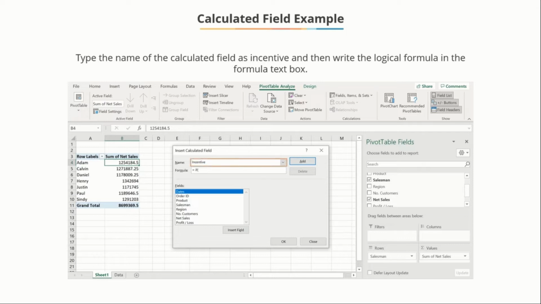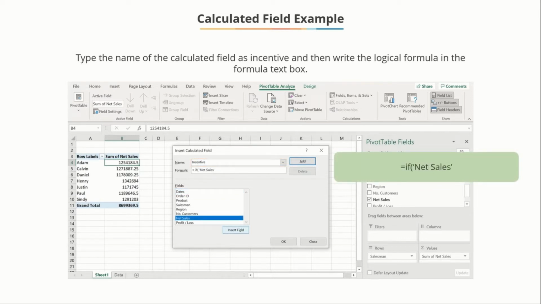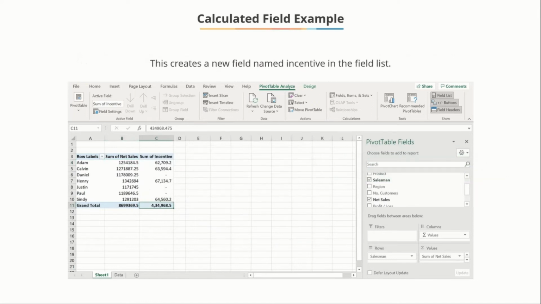Then write the logical formula in the formula text box. Type equals, IF, and open bracket. Then type net sales. After that, type the greater than symbol, then type 1,200,000, comma, net sales and add the multiply symbol, 0.05. Finally add a comma, and type 0, by dragging the net sales field from the fields box. Then, click OK. This will create a new field named incentive in the field list. In this way, we can create a new calculated field in the pivot table.